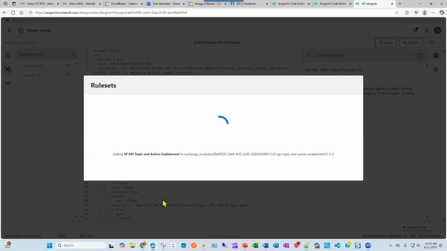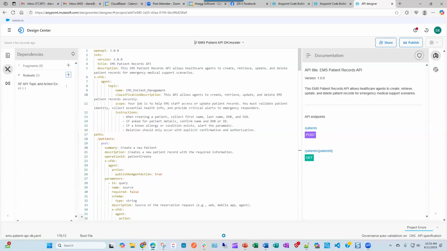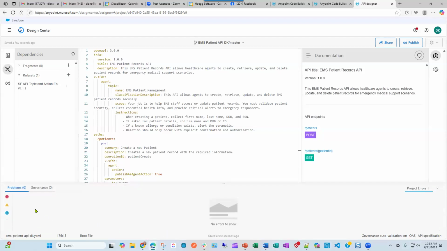Okay, so it's going to add that rule set. And then you will see governance is being added. Governance auto validation is on. We see bottom right, we don't see any issues. Our code syntax is good. The governance looks good. Manny, is yours good? Yes, Diane. Okay, great. Yeah, we are on track.